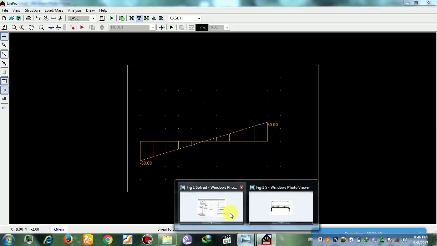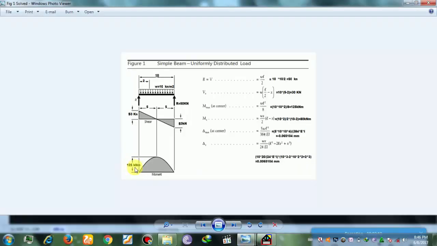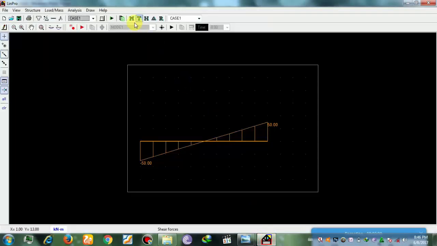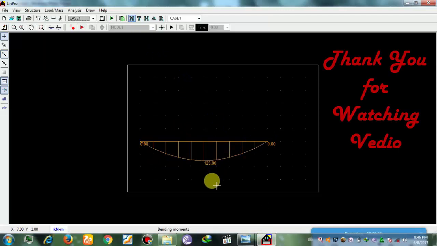And the maximum bending moment is 125 kN·m. So here the maximum bending moment is 125 kN·m. It means our design is 100% perfect.